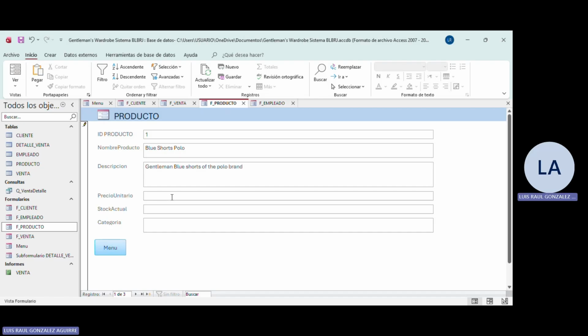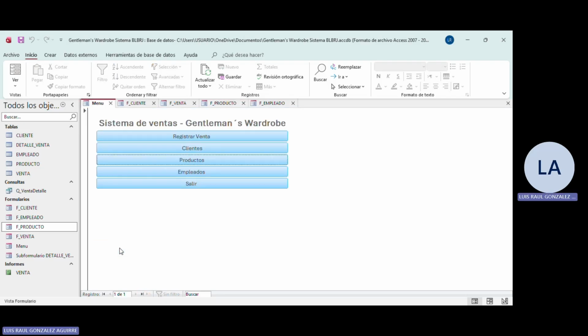Here we set its price. Let's say for each short you'll pay 400 pesos. And here we register our stock. In this case, we have 10 shorts in stock, and we choose the category, which in this case will be shorts. Here the register is done, and we go back to our menu.